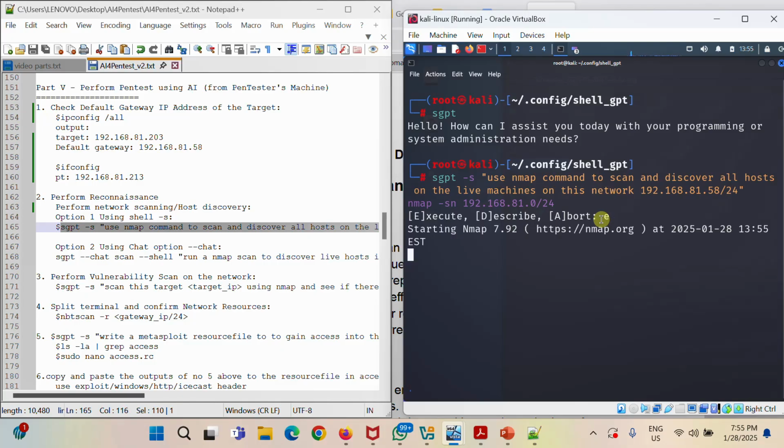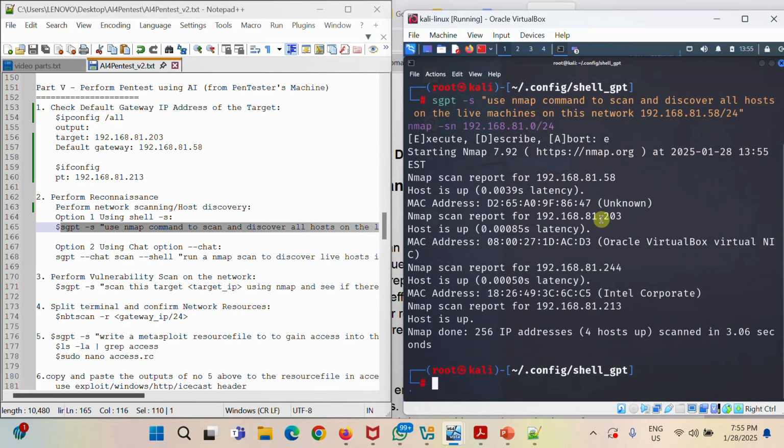So let's wait for this scan to take effect. Oh, it's done. So what do we have here? You can see the report for about 58, the host is up. This is the MAC address. The nmap scan report for this 203, you can see the host is up as well.